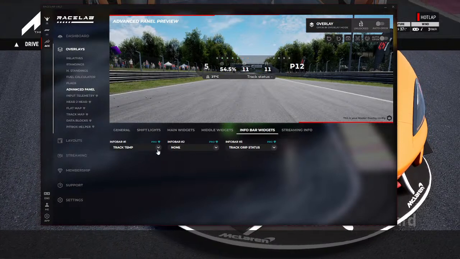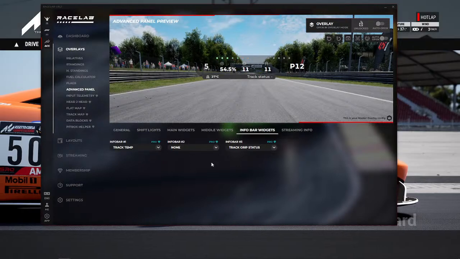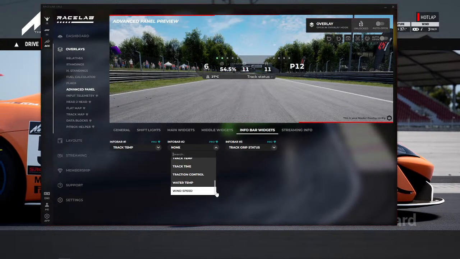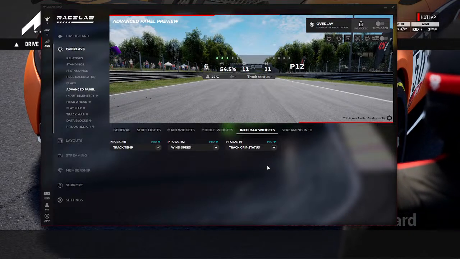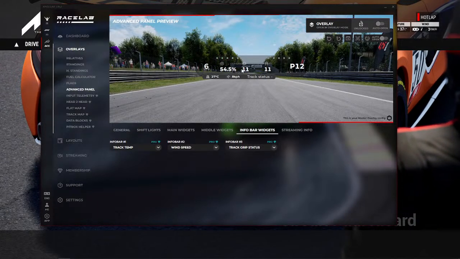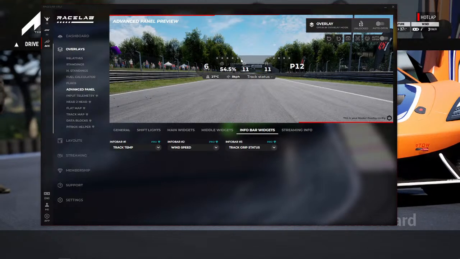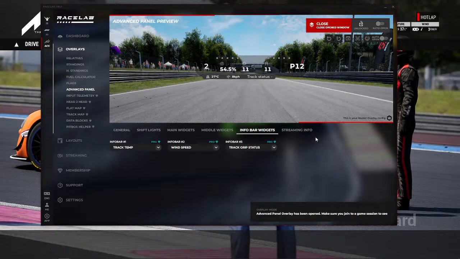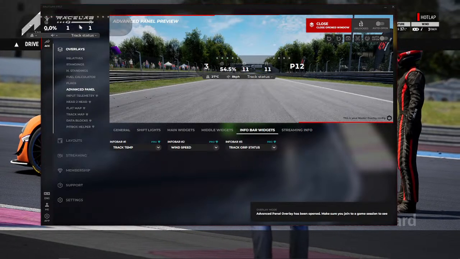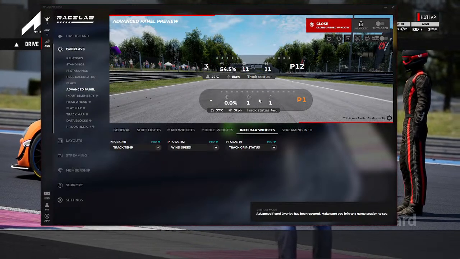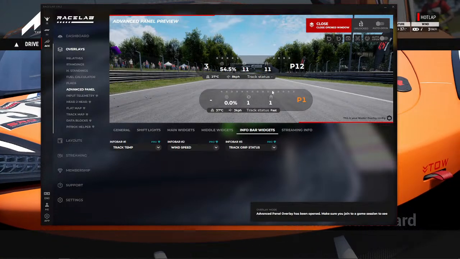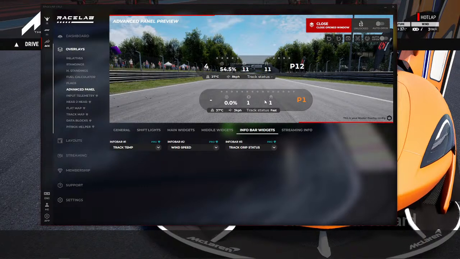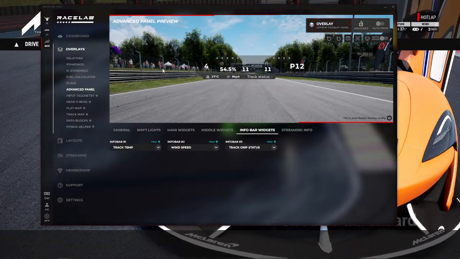Again, all pro. Track temperature, track grip status. You can put in wind if you want. So this is basically what you could already see from ACC on the right hand side and on the bottom. So for me this is like meh, because it's the same thing, only in a different scale. And of course you can scale it. You can put in what you want here, but I think the ACC thing is already plenty.